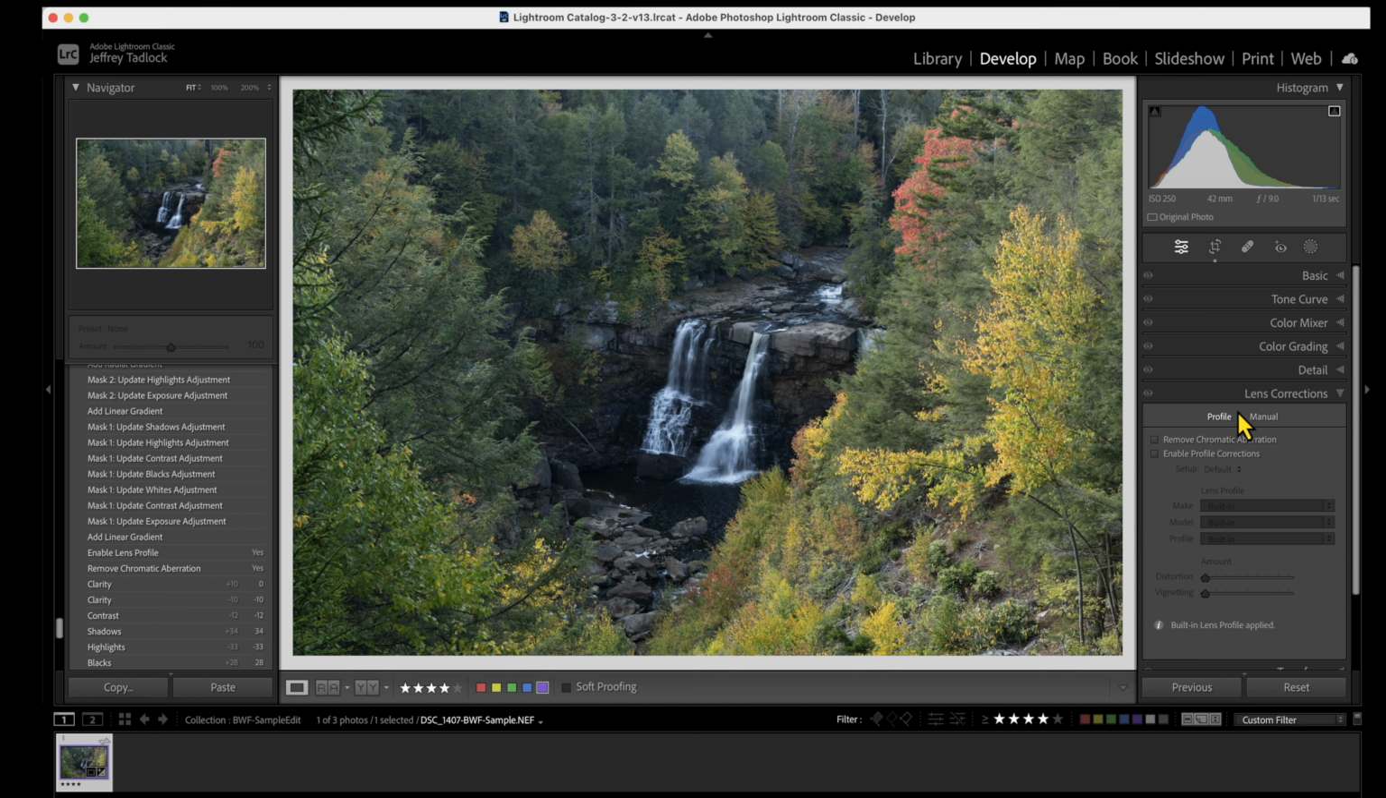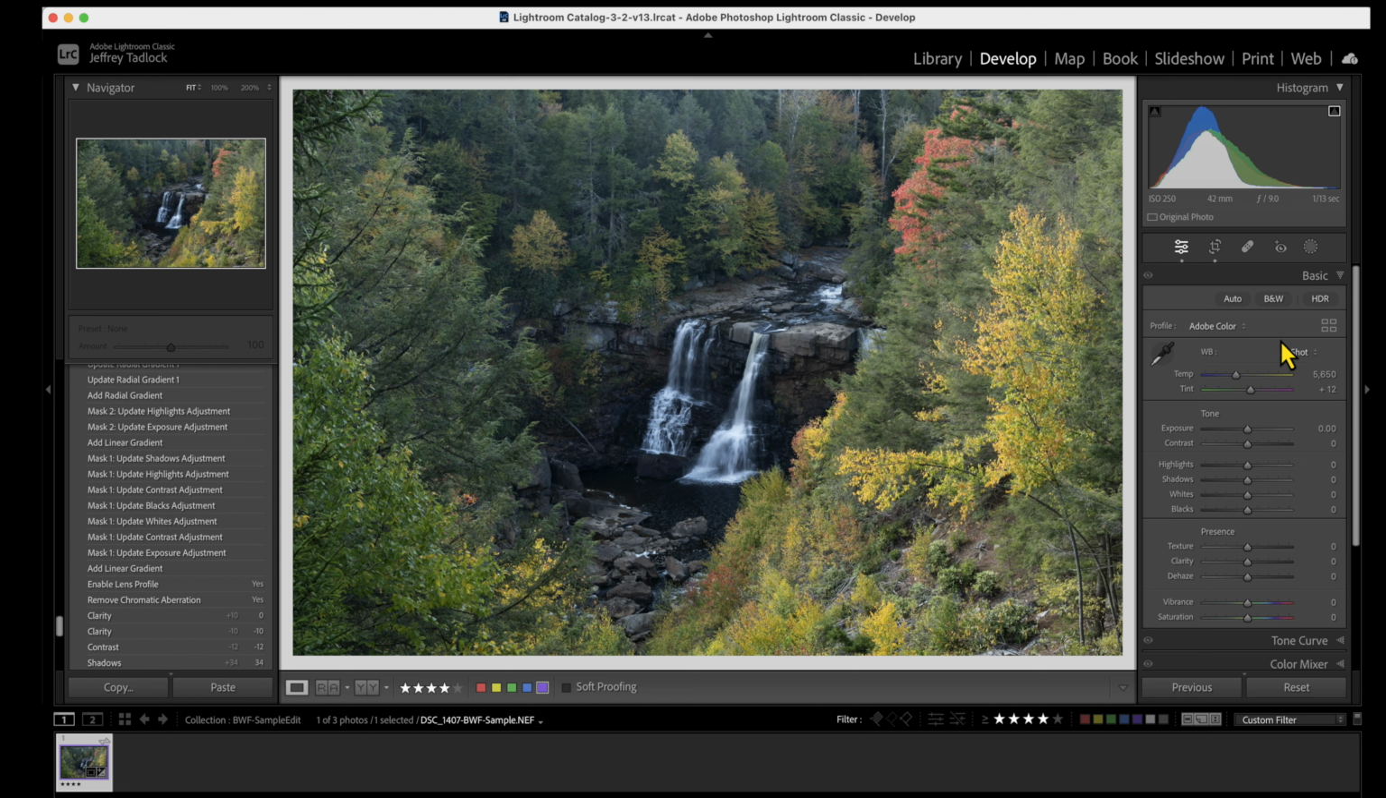First thing down here in lens corrections, we're going to remove chromatic aberration and enable profile corrections. And then I'm going to start with some global adjustments because I've got a high area of contrast. I've got these darks down here at the waterfall, I've got the brights here. So I just want to sort of even the whole frame out globally.